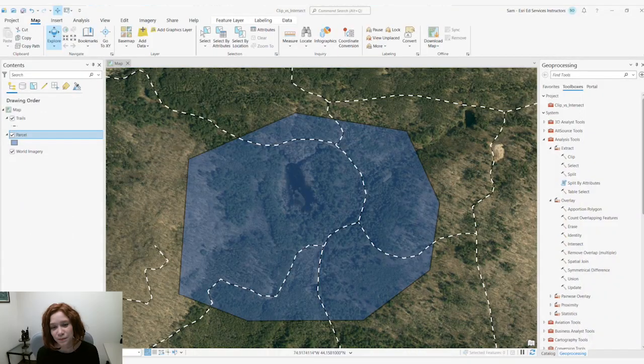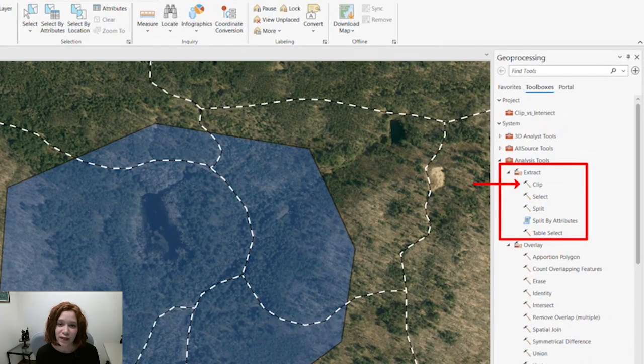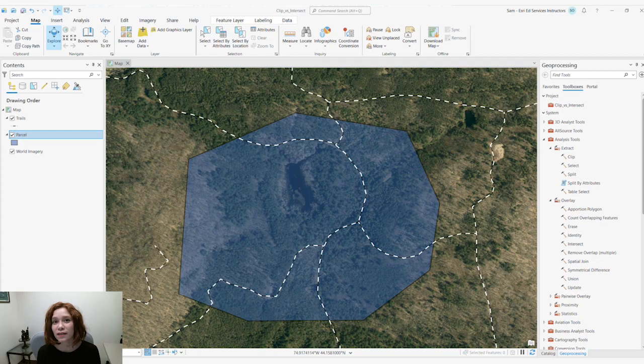Today, we're going to take a look at two tools inside of ArcGIS Pro called the Clip Tool and the Intersect Tool. The Clip Tool is found in our Extract tool set, and this tool set allows us to extract information from one feature class using the shape of another feature, similar to a cookie cutter.